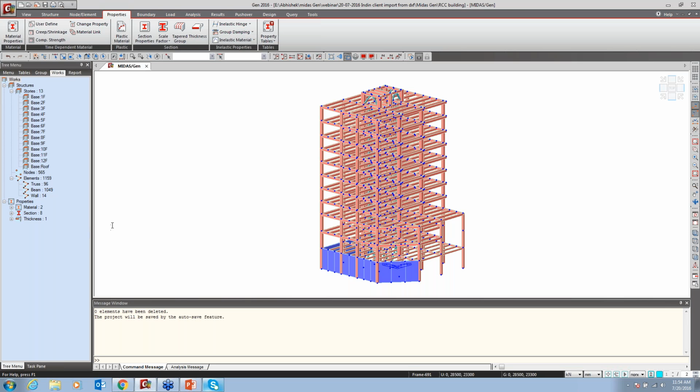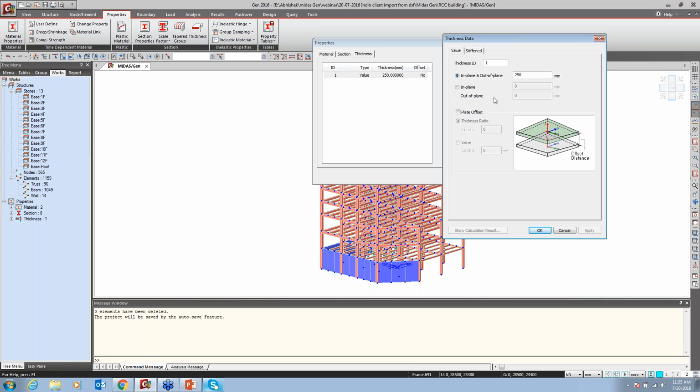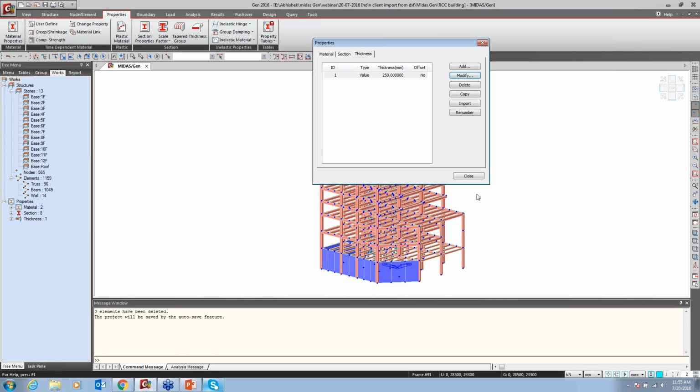Yeah, you can model it here itself if you want. Otherwise, you can use the thickness offset option, the plate thickness option, plate offset. So it's up to you. If you want, you can use both options. These two options are available.